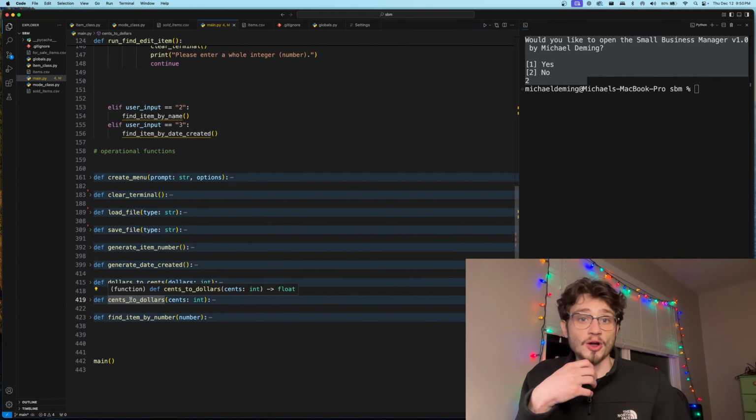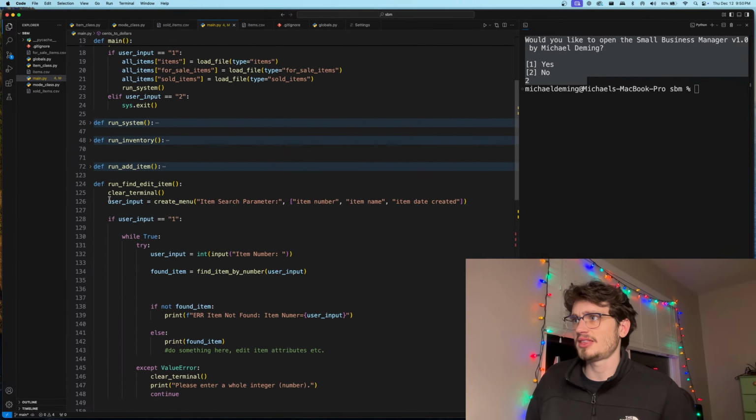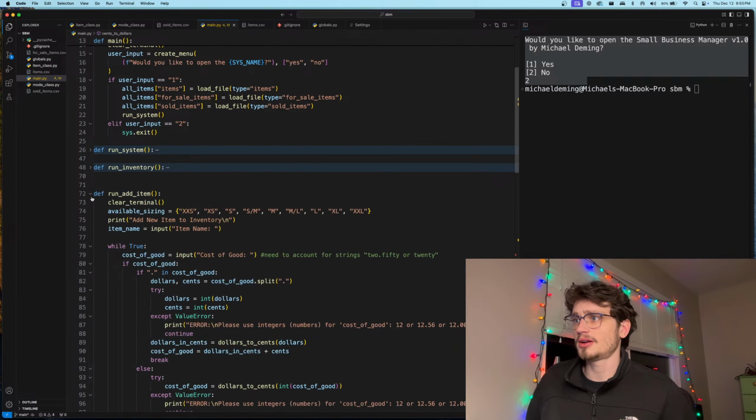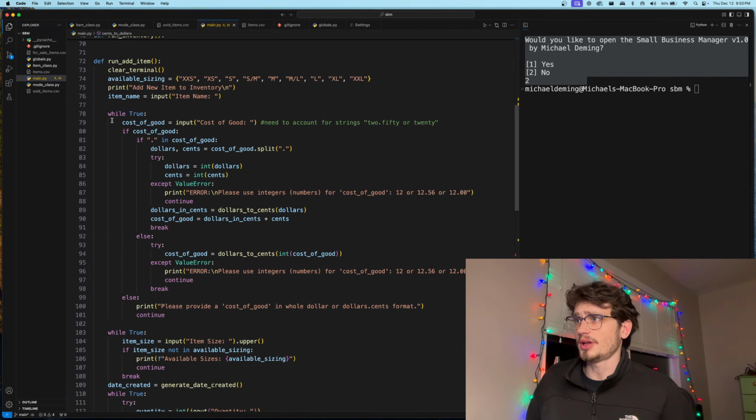If you just provide a whole dollar, well, then I have a detection for doing that. So like, I think it was in the add item here, we have a price right here. So we try to get a cost from the user. So we need to account for strings of, quote, 250 or 20 as well. We need to account for periods being given. We need to account for whole dollars. So we did all that.